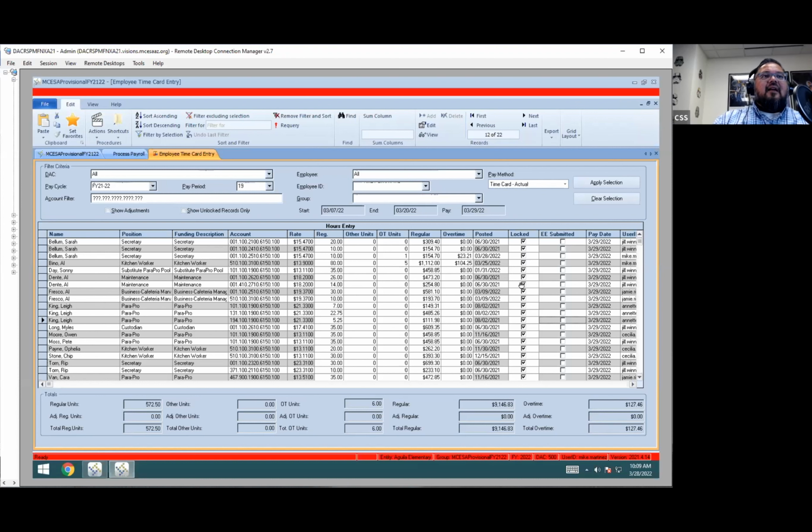For example, this Sarah Bellum here. So I imported her time, I locked her time cards, and then I realized, oh, maybe I should have taken another look at her position, or should have changed the funding on her position, or she got a 2% raise or something like that. If you go into her position, no matter what I did in there, because her time card is locked, it will not let me change anything that will affect her pay. It will let me change it in her position, but if I go look at her pay, it will not affect her pay at all, because I've already locked her time card for this particular pay period.